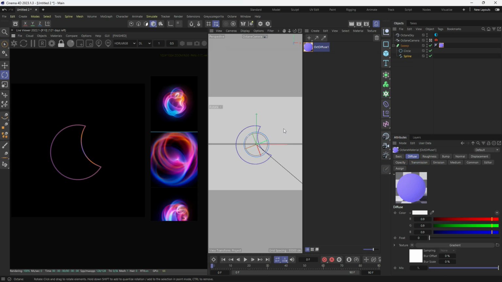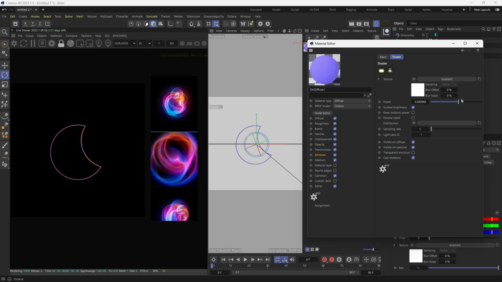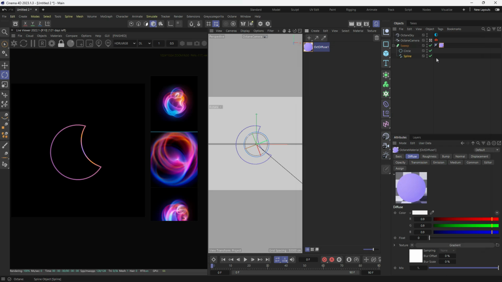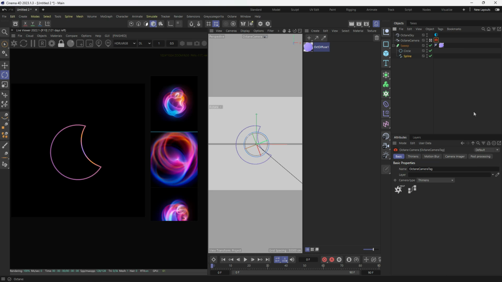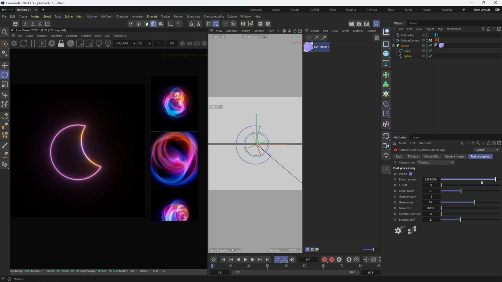Okay, this much is fine. Then I'm going to emission, increasing the intensity of this just a bit, not too much, maybe 1 is fine. Now the main thing here is this glowing effect. It is going to come up from your camera imager. So just go on camera imager, this post processing, turn on this thing, then you can just increase the bloom power and the cutoff, something like this, to generate that effect.